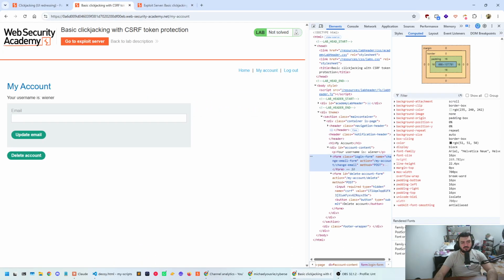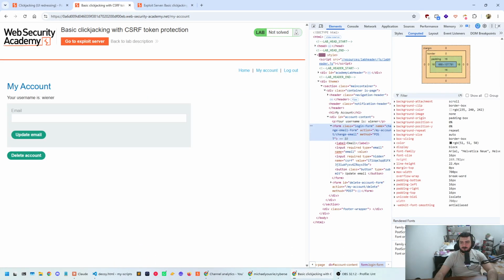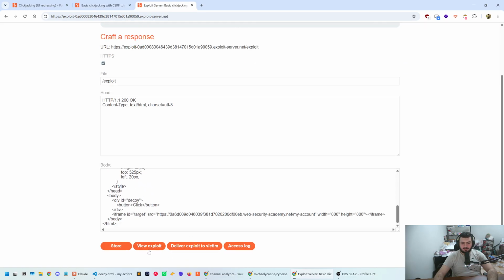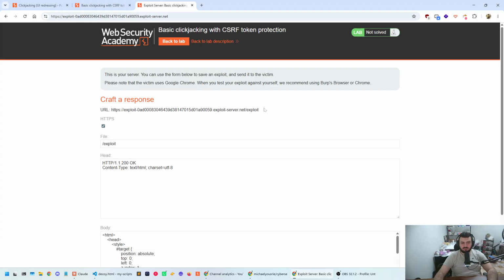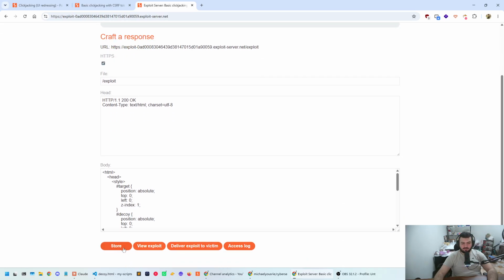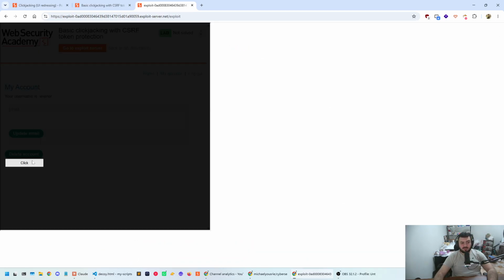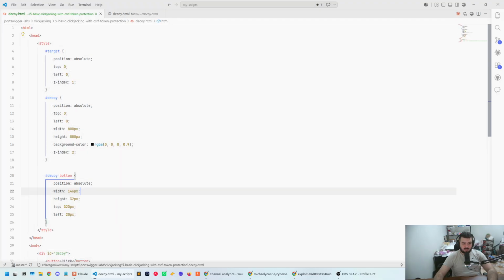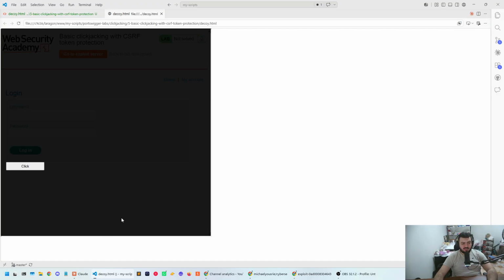And did it work? Deliver exploit to victim. Burp's browser or Chrome. Let's view the exploit. Oh, it is a little bit below it. Okay, I don't know why, but we can easily adjust this by doing this. 515. Nope, 500 I think is good enough.